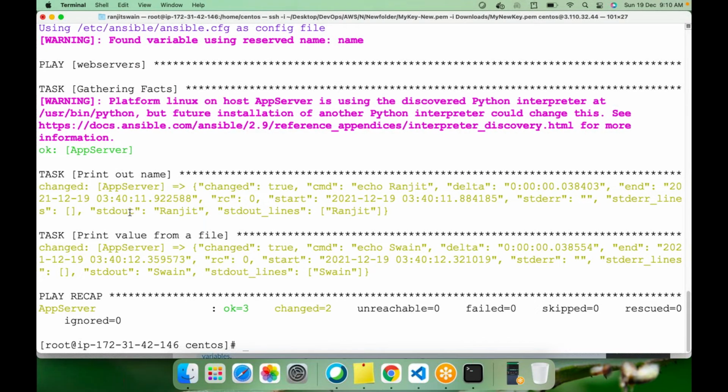So two ways we declare the variables. One is directly from the playbook, and another one is declaring inside a file. So which one is the best, guys? Which one do you think will be the best one? Declaring in a file or from a playbook?